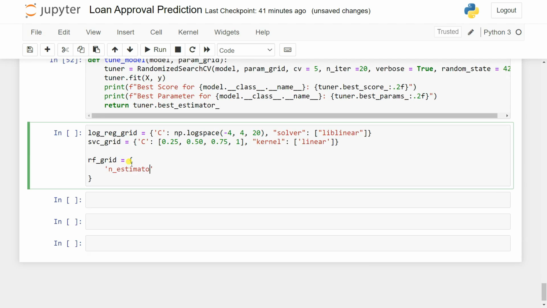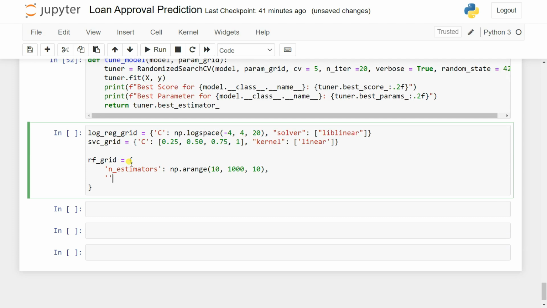Okay, I'll go a bit slower. Number of estimators, it can be np.arange, and inside that you can arrange some values from 10 to 1000 with a gap of 10.